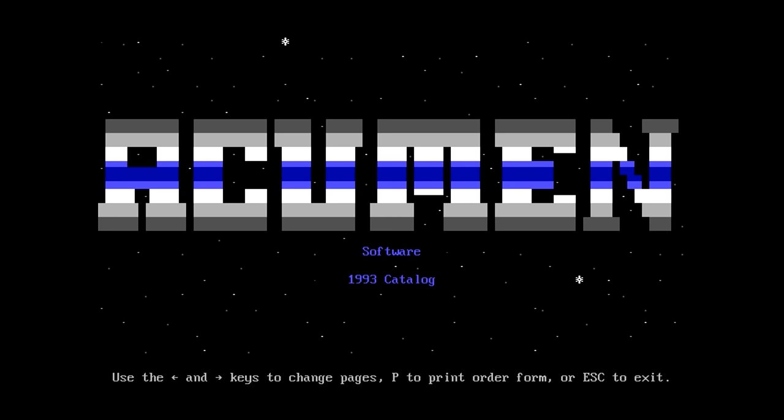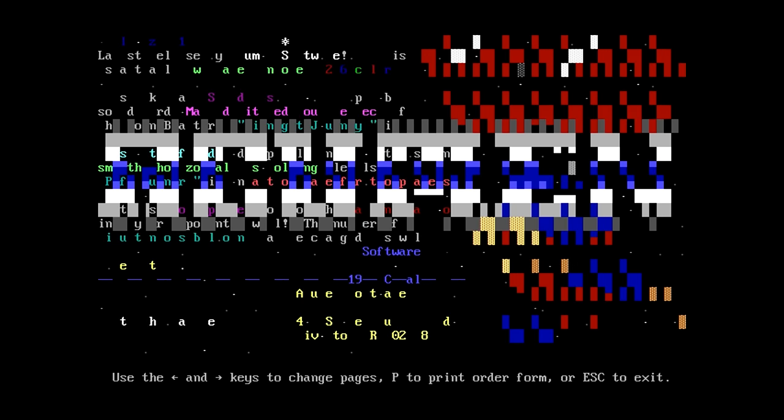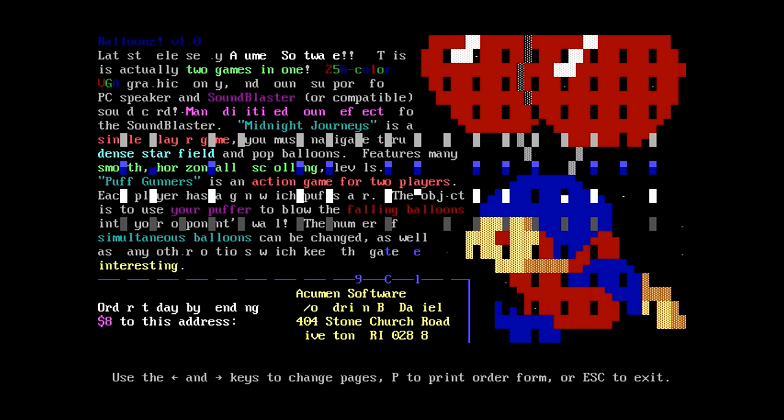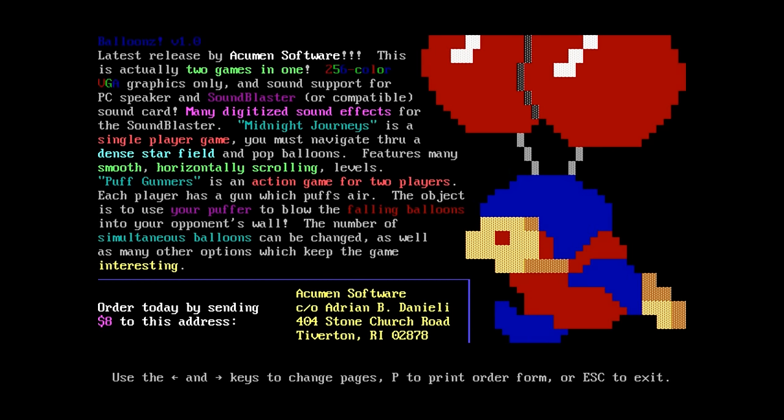Let's actually just take a look. Acumen Software Catalog. Oh, interesting transition. Okay. So right off the bat in this catalog, we see that the Balloonz game looks like it's going to be a Balloon Fight ripoff, which is technically a Joust ripoff, which, you know.